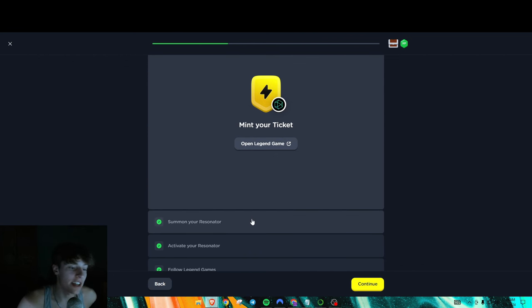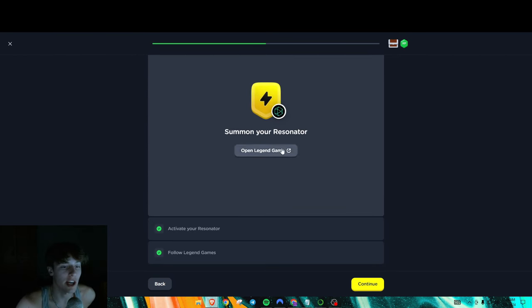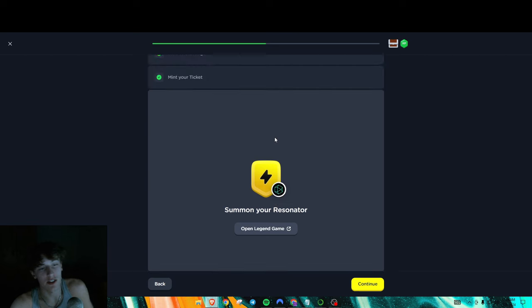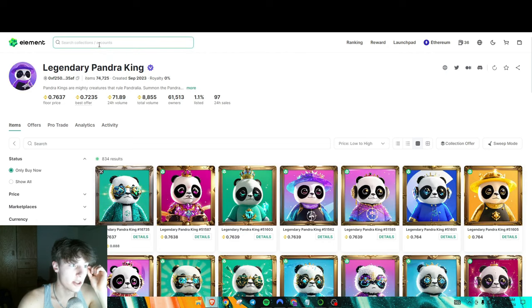Although the quest here on Layer 3 does do a really good job at telling you kind of what to do, but I'll basically just give you the rundown. So what you're going to need is a ticket. And those tickets come from these Pandra Kings. But what you could also do is buy these tickets on the open market for dirt cheap, like 20 cents each, right?